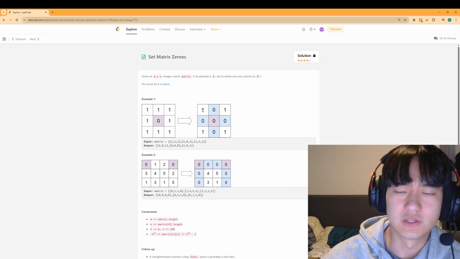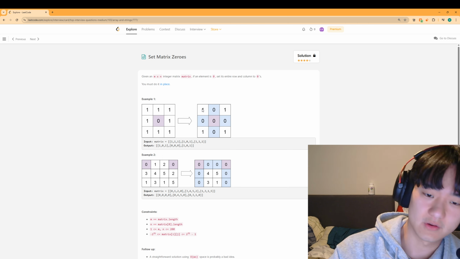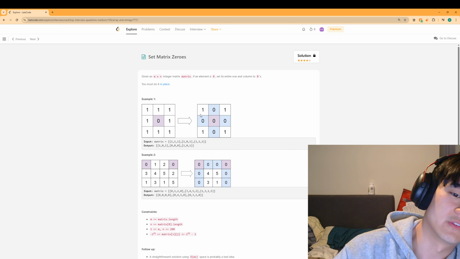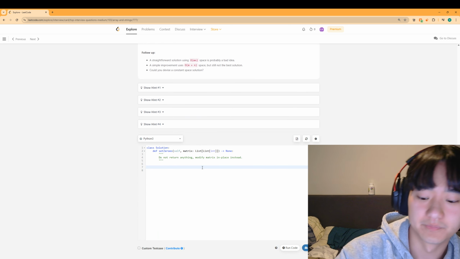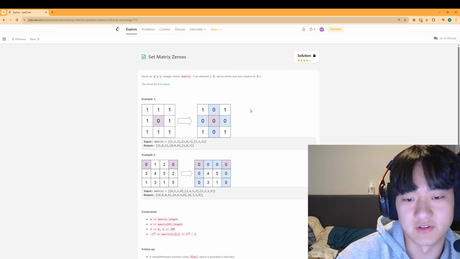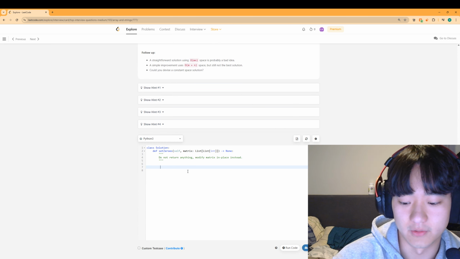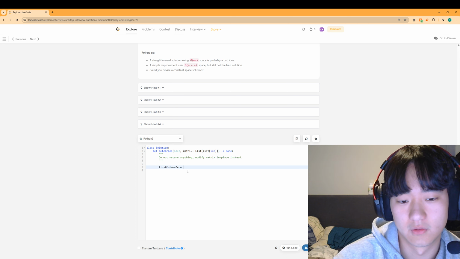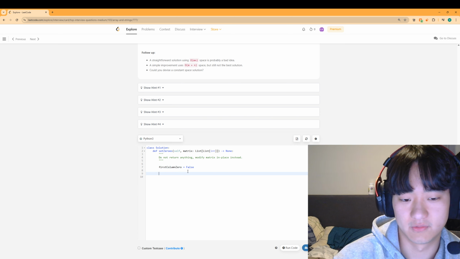If this is 0, do we set this row to 0, or do we set the column to 0? So for this specific case, we'll just use an indicator, where if the indicator is true, that means set this column to 0. Whereas if we used this 0 as an indicator, it would set the column to 0 as well. So first column 0, and initially it's going to be false.